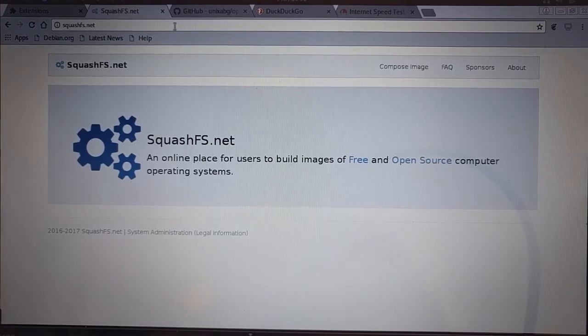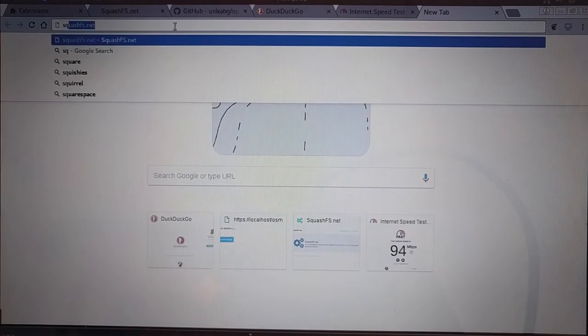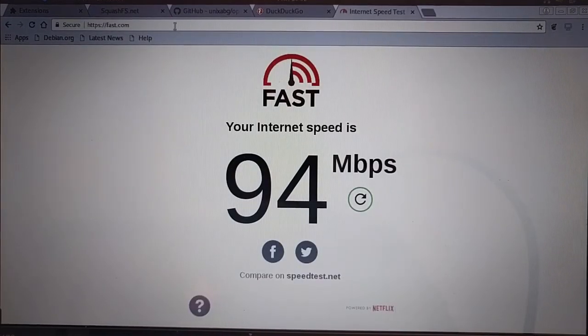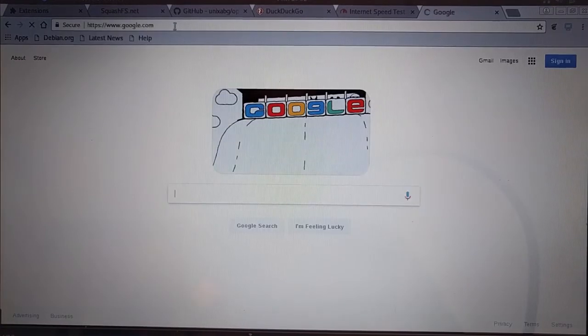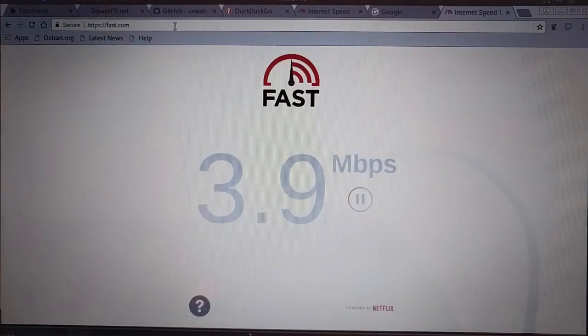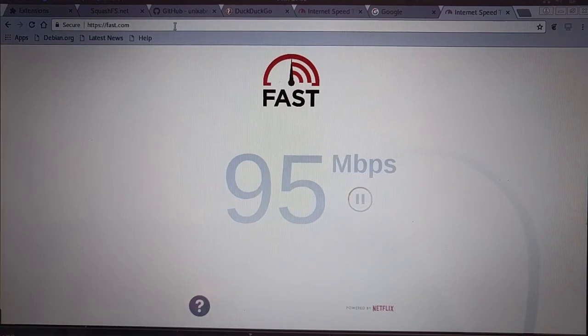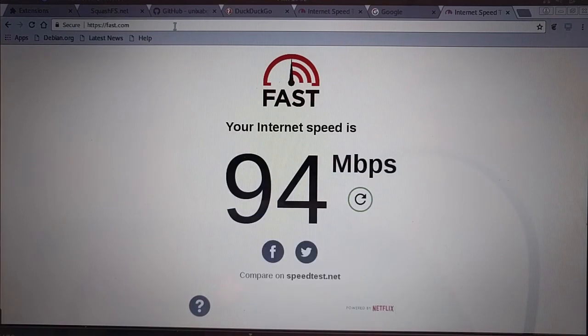If you'll notice over here, I've got Squash FS already loaded up, and it has the substring squash in it. But if I go to a new tab and put in squashfs.net, it closes it. I'll do that one more time for you. Now we can go to Google, or we can go to fast.com, another speed test. So the internet's there, but anything with the word squash in it, it is dropping the URL, dropping that tab from accessibility for the user.